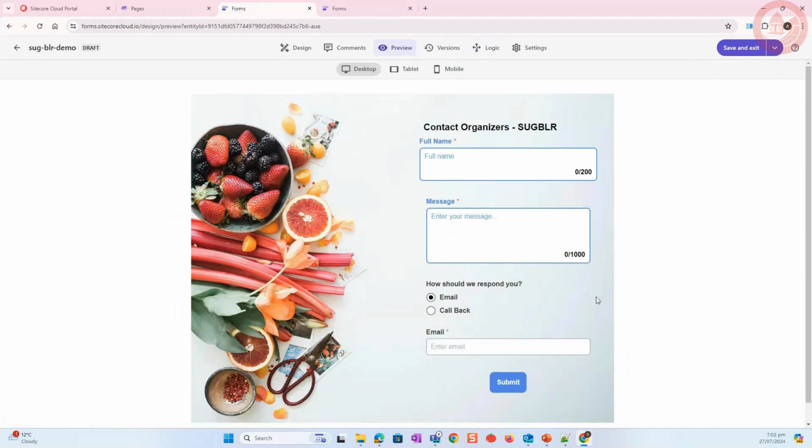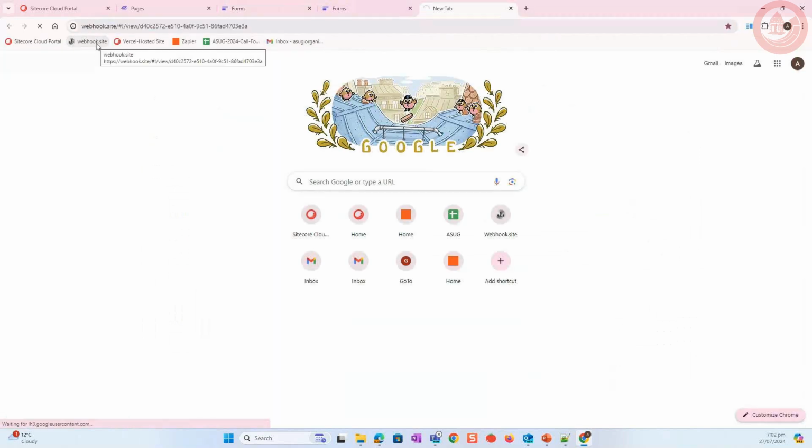Perfect. So till now, what we have done is we have chosen the particular template, edited it, brought a bunch of fields, and made this form dynamic by having a couple of logics integrated here, all drag and drop. And now what we need to do is configure a webhook. For this particular one, I will just be using webhook.site.